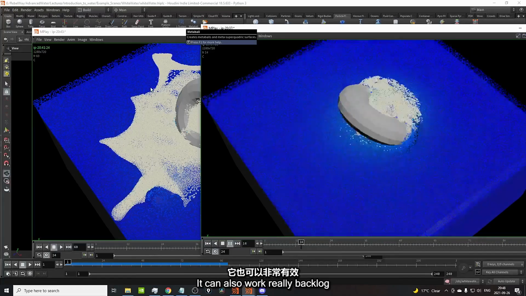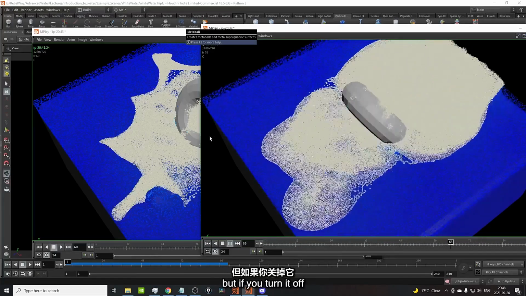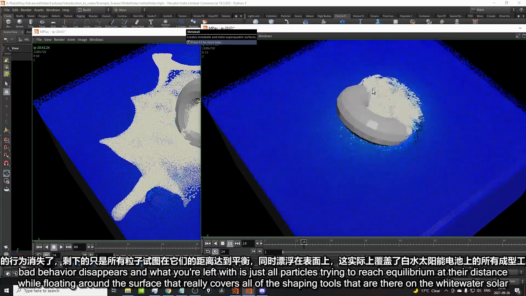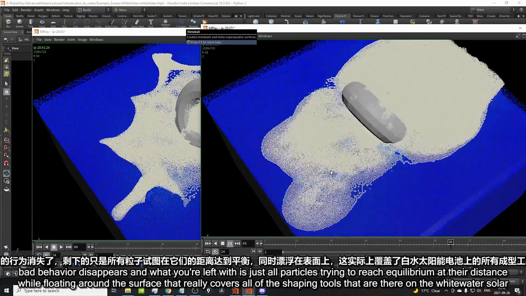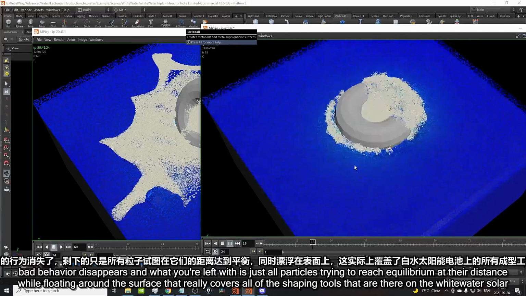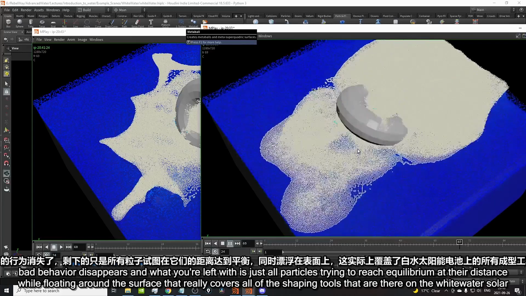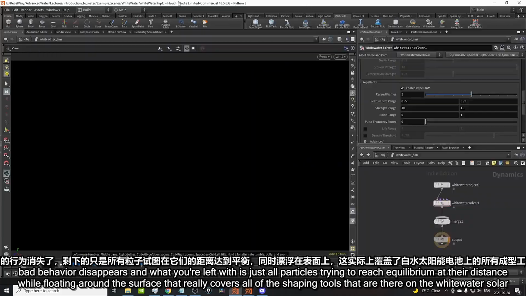It can also really backfire. But if you turn it off, that behavior disappears, and what you're left with is just all particles trying to reach equilibrium at their distance while floating around on the surface. That really covers all of the shaping tools that are there on the whitewater solver.